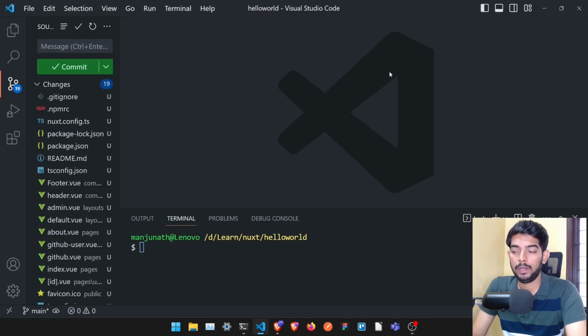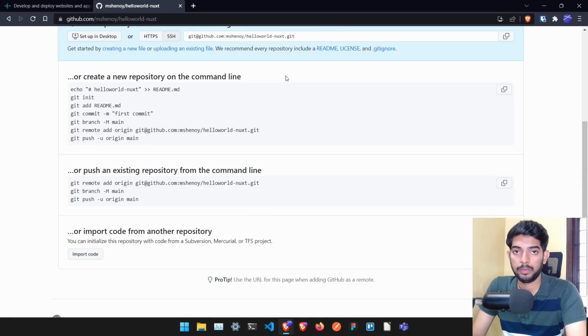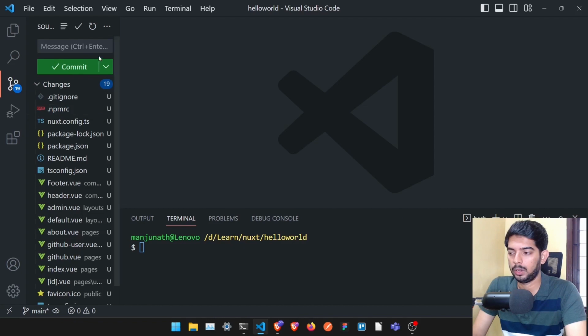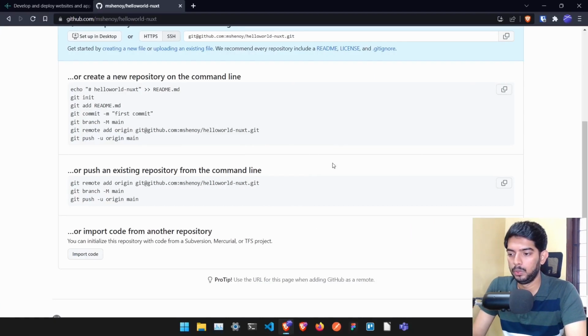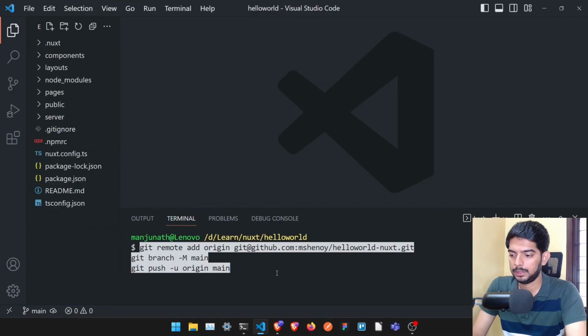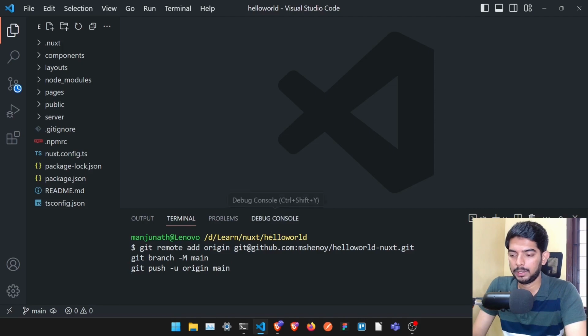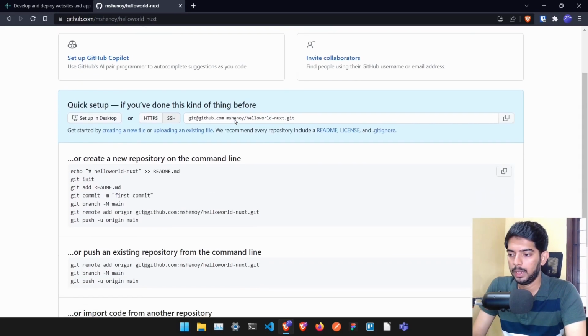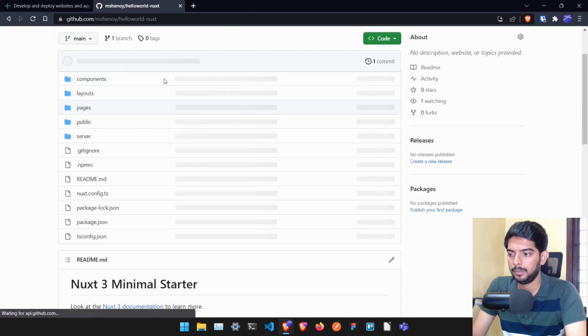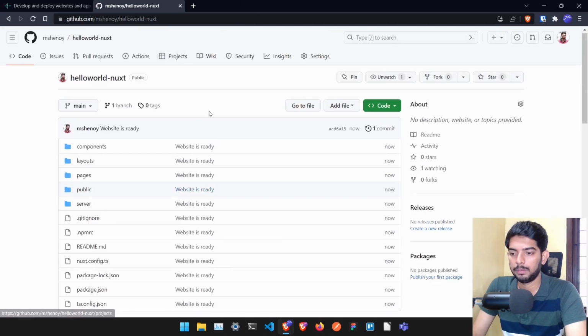This will work only if you have Git installed; without Git being there, it won't work. So after that, I'll create one message saying website is ready, and commit it. Once I commit it, we'll be able to use the second command in here. I'll just copy it and paste it. Once I paste it, it's going to send all the code files into GitHub, and if I refresh it here, it will display all the files on this page.